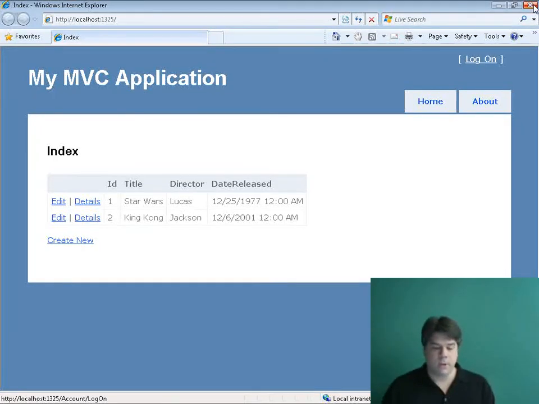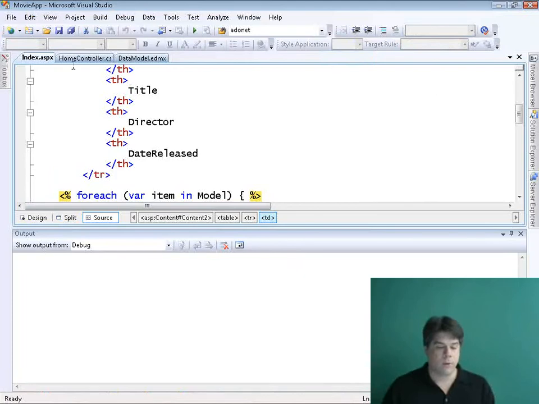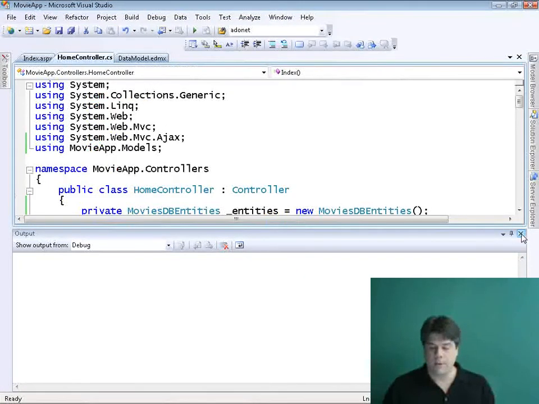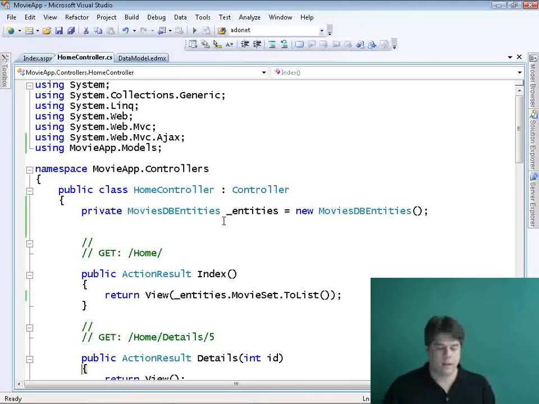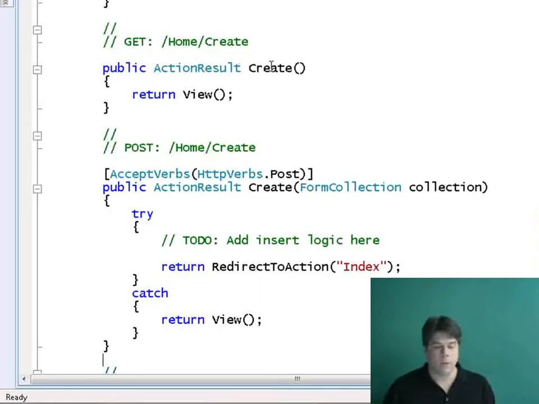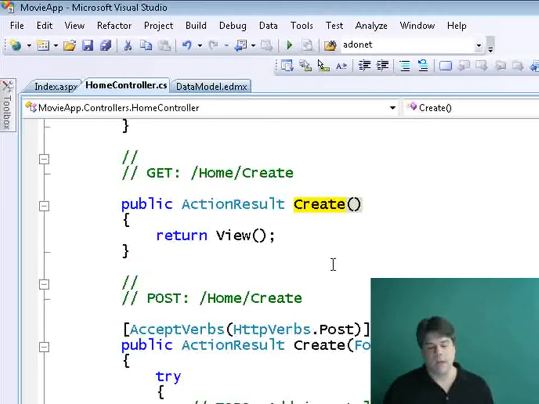So I'm going to modify two other controller actions in the home controller. Going back to the home controller, I want to modify these two actions named create. Now notice there's two create actions. The reason for that is the first create action is called when you're retrieving the form for creating a new movie, and then that form submits this form data to the second create action down here, which is actually responsible for taking that form data and inserting a new movie database record into the database.